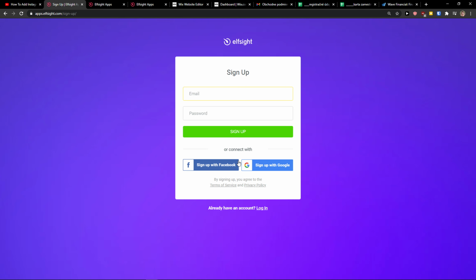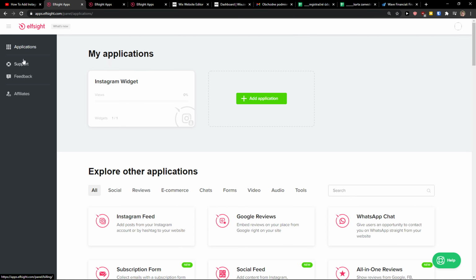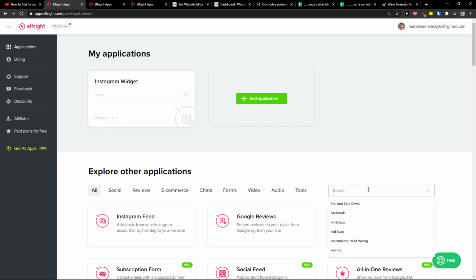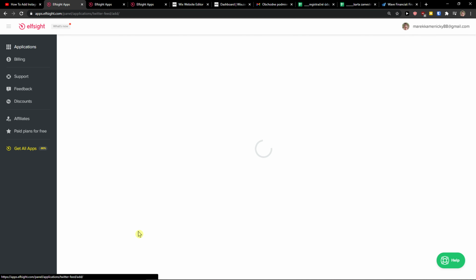You want to sign up with a Gmail, Facebook, or normal mail. It's really up to you. And when you got it, click login. Right here in applications, you want to write in search Twitter. And then you're going to see Twitter feed. So let's create a widget.